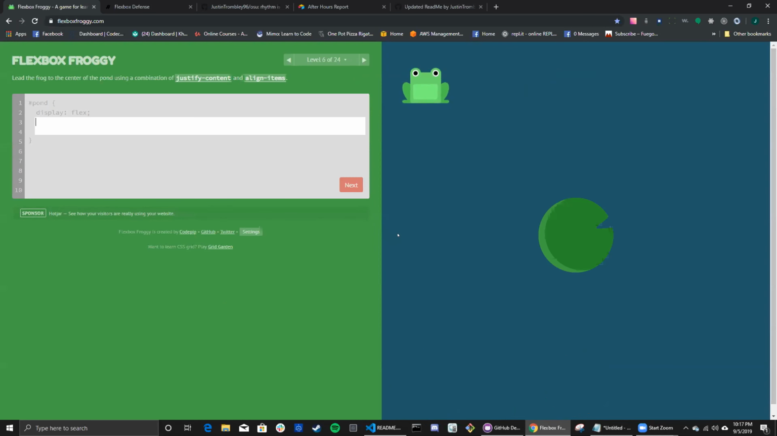All right. So we have to lead the frog to the center of the pond using a combination of justify content and align items. This is getting tough. Okay. So first, justify content. What should we do for it? Center? You said center? Oh, I thought you said enter. Okay, center. That makes more sense.